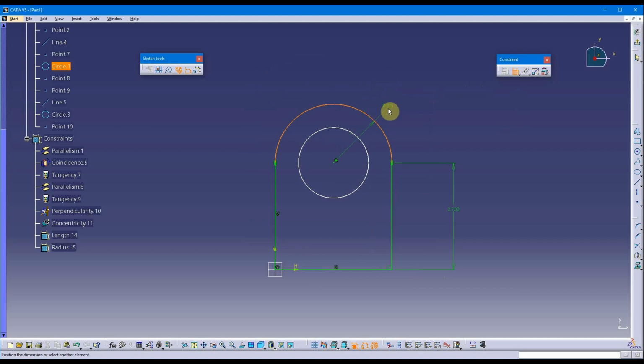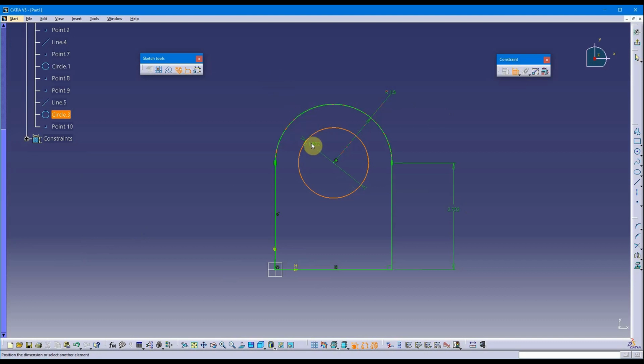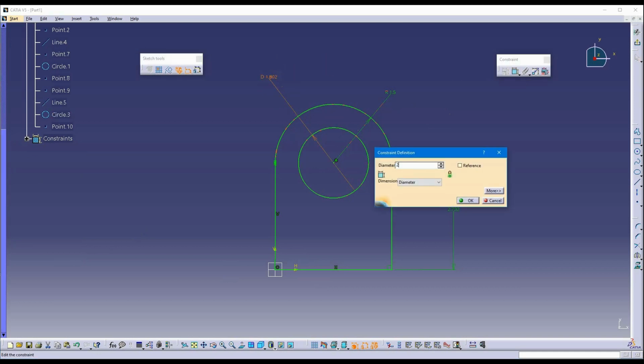I'm going to select this arc, and notice it gave me my 1.5 radius. If you look over here at the tree, I tried to hide that, it's giving me that radius, so that's a radius constraint. As far as dimensional constraints, we've seen offset, we've seen length, and now we've seen radius. Now let's look at a diameter. I'm going to come in again, same constraint tool, and select this circle. Notice it recognizes it as a circle, so it gives me a diameter value here of 1.802, which of course can be modified if you need to.